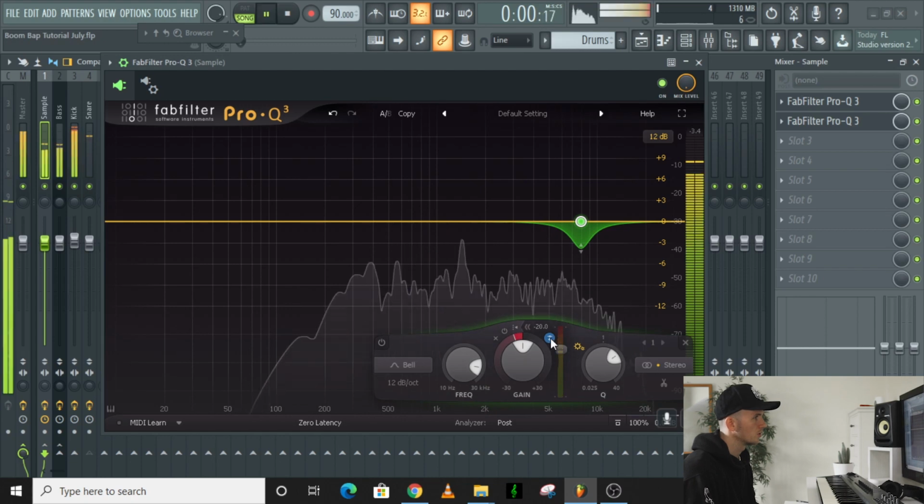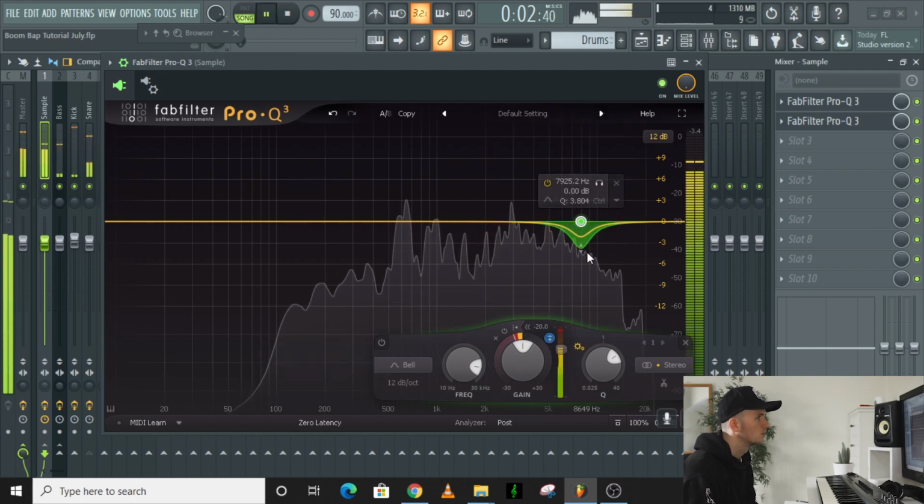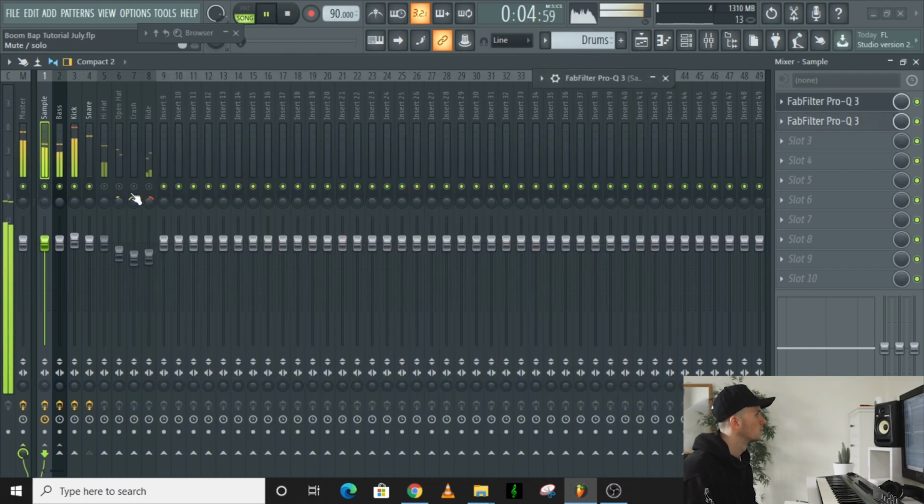You need to click this little button here. Alright, so I'm quickly going to arrange it and then I'll talk you through some of the processes that I do afterwards.